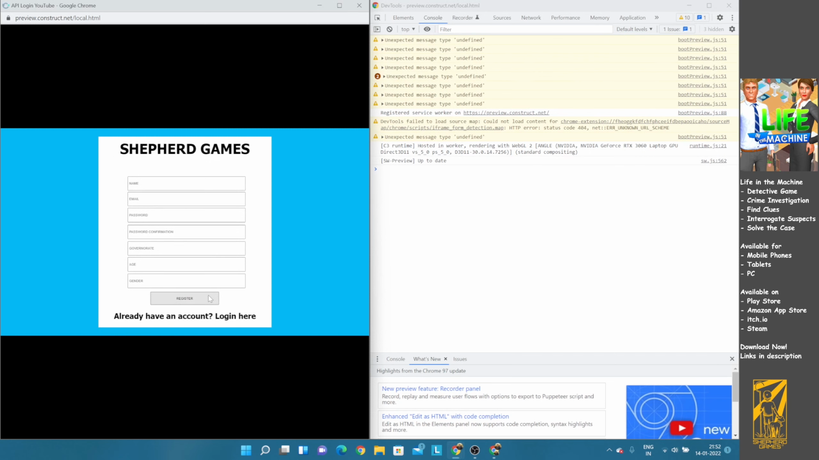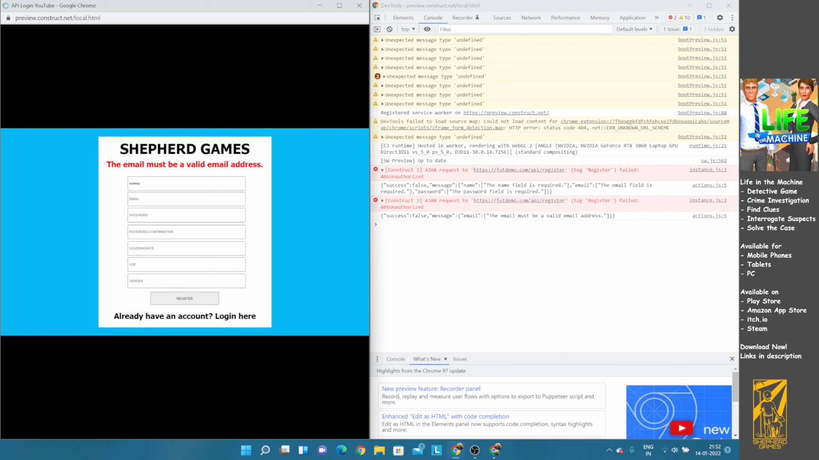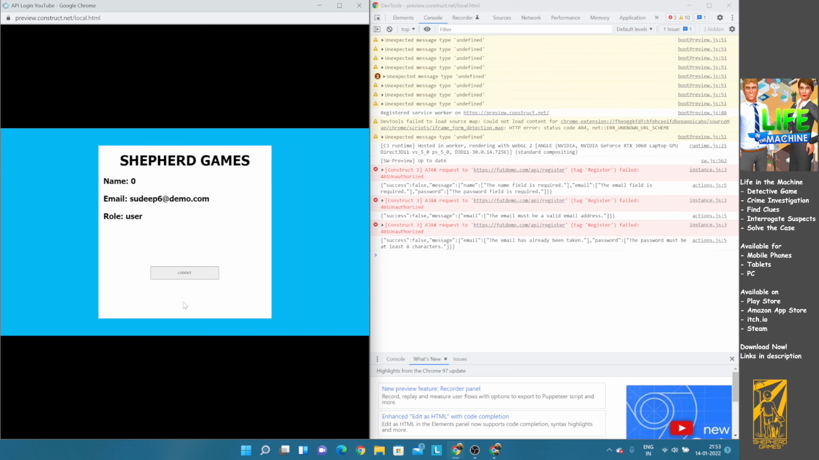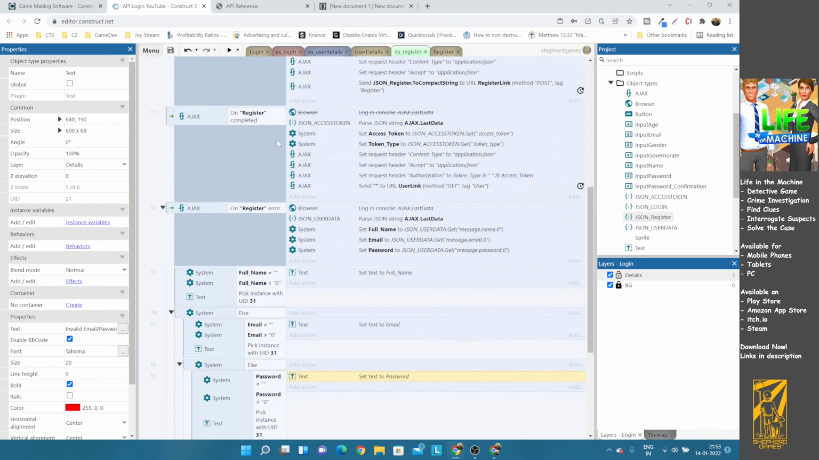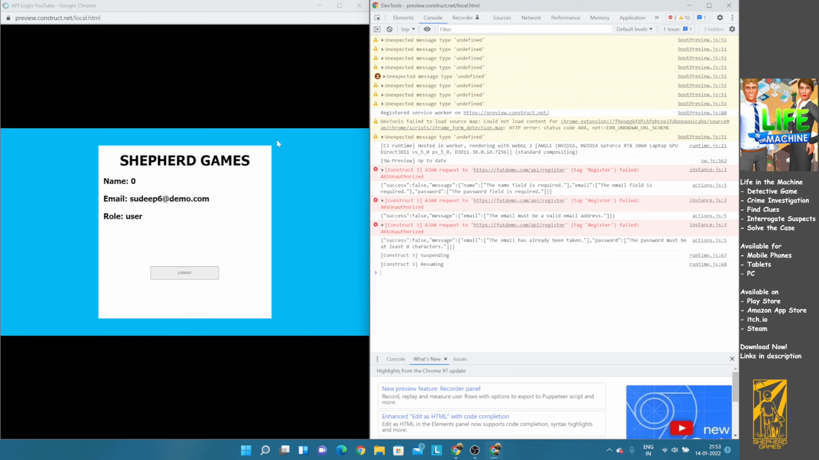Okay, so if I try to register, the name field is required. So let's add the name field, click on register again. Email must be a valid email ID. Okay, so let's use the previous email ID I created. Let's try to register. The email ID has already been taken, so let's use the new email ID, and if I try to register, okay, I think all the values are stored in the backend, so that is why.